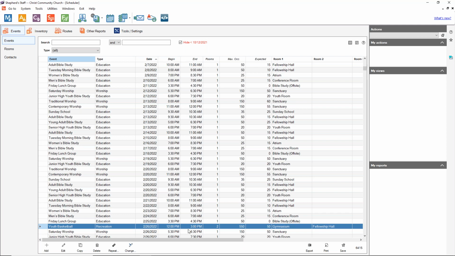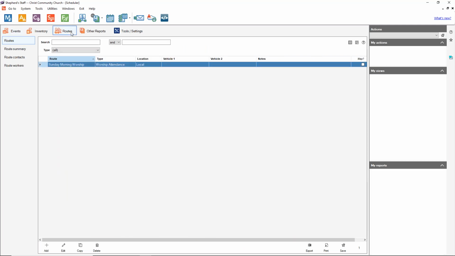All right, next up here, we have ministry routes. Now, ministry routes, what this is used for is if, for example, let's say your church has a church van or a bus, and you go out to a neighborhood and pick people up to bring them to church, and then after church you take them back home. So this is a manager for that kind of system.